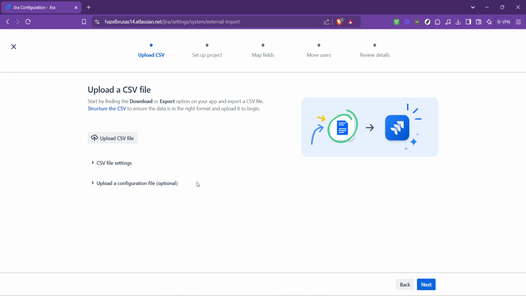With your MS Project now in Jira, you can leverage Jira's powerful project management tools to drive your project to success. Agile boards, sprints, backlogs and more are all at your disposal, ready to help you manage and visualize your project like never before.